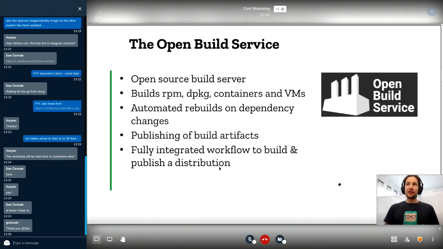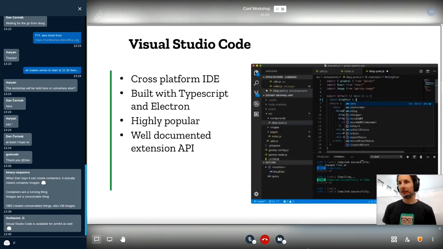Then one of the really nice things about the Open Build Service is the automated rebuilds. So it is a build server. You define your build recipe for whatever you want to build, be it a RPM, be it an app image or a virtual machine. And in case one of your dependencies changes, your package or your binary gets rebuilt. And multiple platforms, and Guillaume just said it works on ARM64 as well, which is pretty nice.